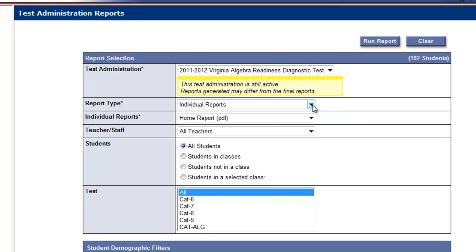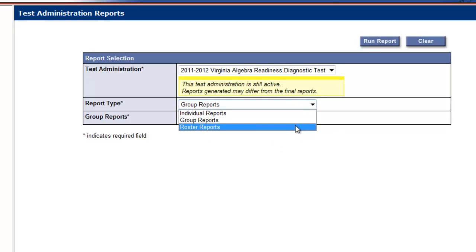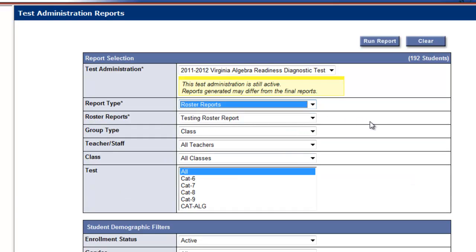Also, whenever you select one, you will notice a change in here. Under individual reports, I see where it says home report, and then all teachers. If I go to group report, notice how your options change. In this case, for group reports, I can do a testing summary report, and this is a testing summary report as we go through. Now, if you go to the third one, which is roster reports, this gives you a little bit more specific ways of dividing up what you want this to look like.